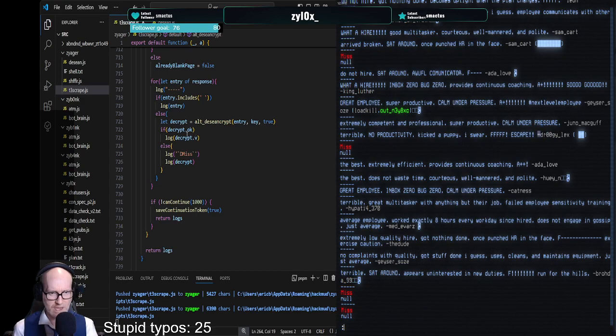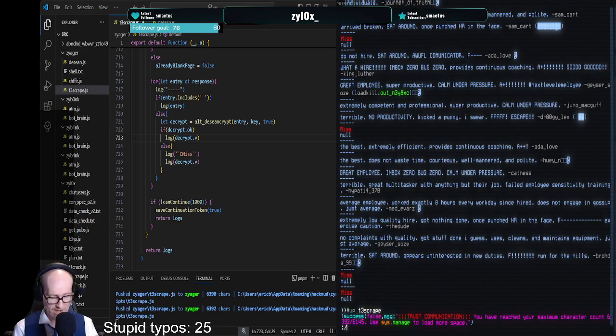If decrypt is okay, then decrypt.v. Otherwise, decrypt.v. And this will be an array of all the misses. I hope. That's a big refactor.